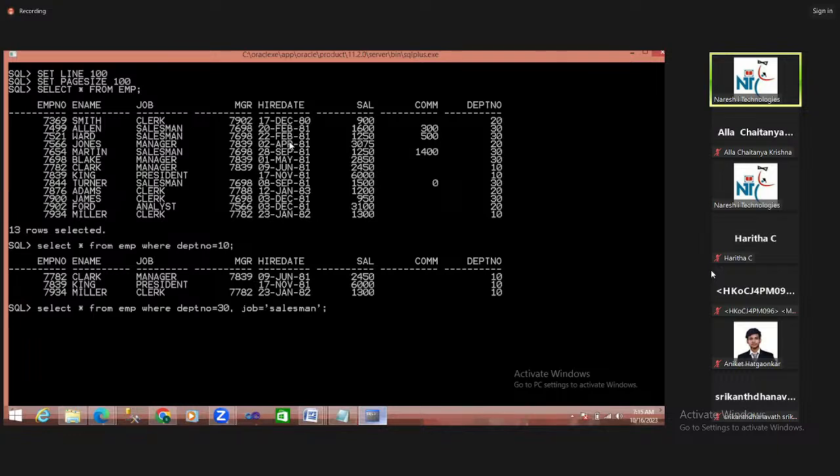This is a wrong query because in the WHERE clause, if you want to check multiple conditions, you should use a logical operator in between each condition. Which are logical operators? AND, OR, NOT. Either AND or OR we can use. NOT is used for a single condition only. Okay.